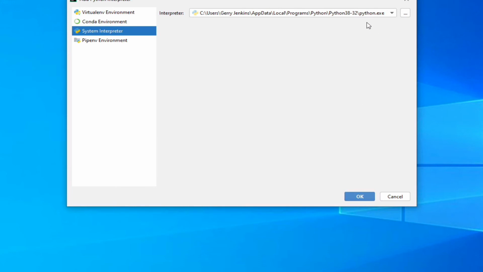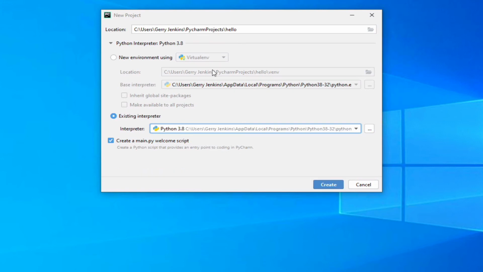So once this is selected, just hit OK. That sets our current project up to use that. And then it'll automatically create a program for you, but we're going to skip that. You can always try this out, but we're going to do it from scratch because that's how you would do it for real. And then hit create. So we're going to create a new folder for our project. It's going to be using the system interpreter, which we set up, and it's not going to automatically create a main program. So hit create.